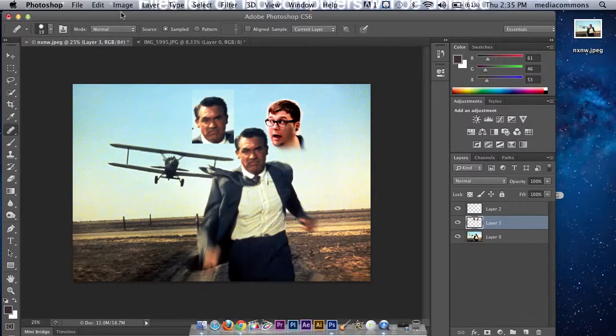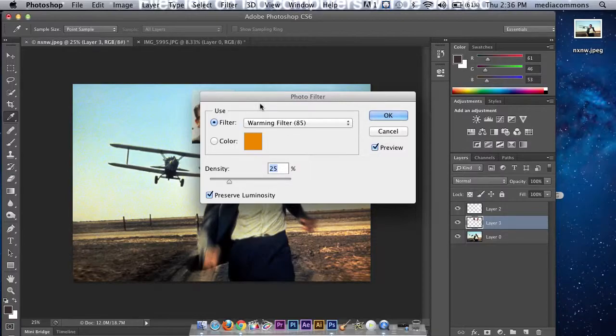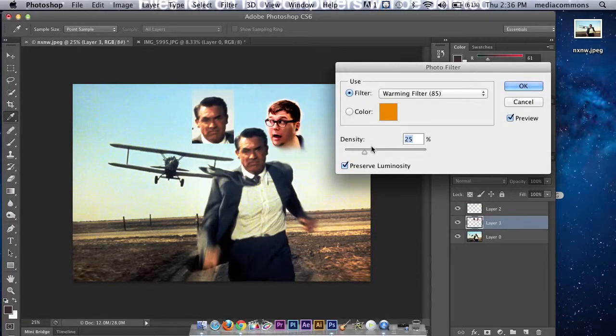And then just keep in mind all these adjustments. Vibrance changes what's called vibrance and saturation. Color balance, we saw some of that. Hue saturation, saw some of that. Photo filter adds like a color filter over it. I'll show you. So right now it's a warming filter. See, you can make it like sepia if you have warming, but then there's all kinds of presets.